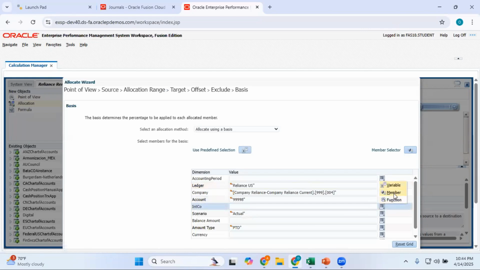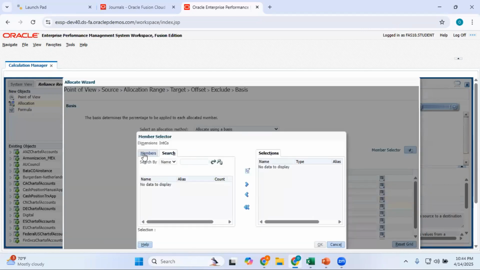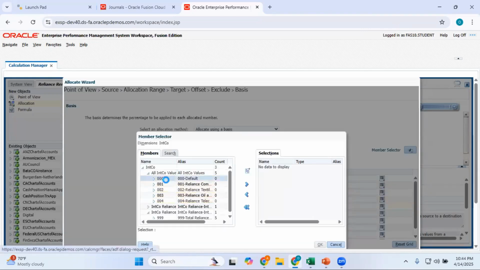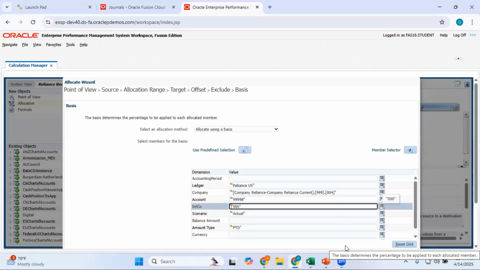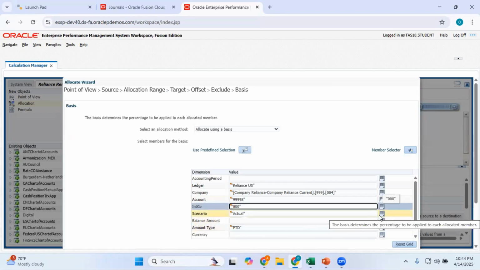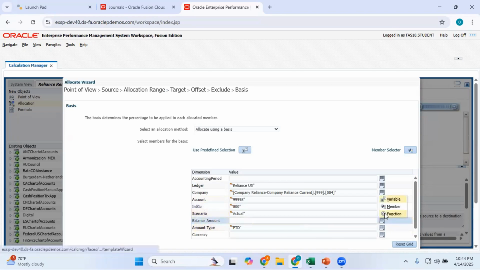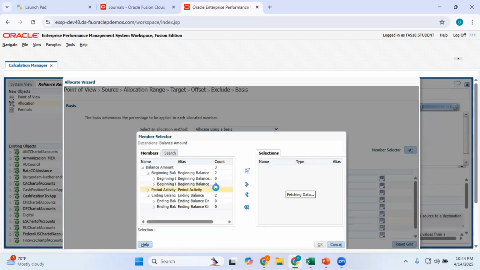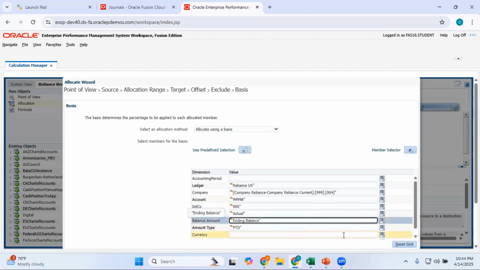So go here, member, and then scenario is actual. It is already defaulted based on whatever we have entered in our previous step. And this one is the balance amount. Balance amount should be ending balance, so ending balance. And amount type PTD.